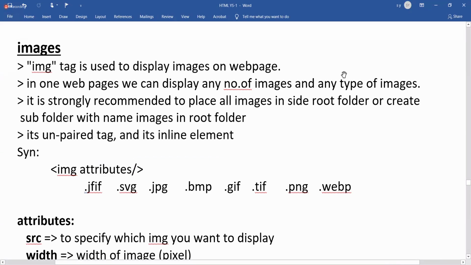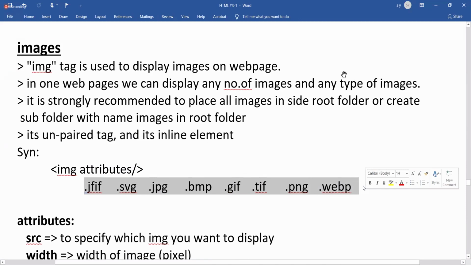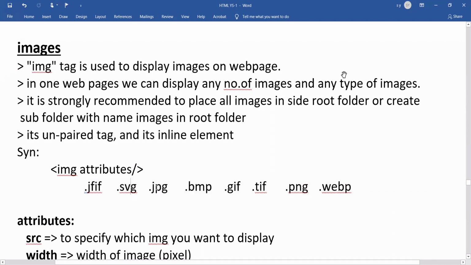Next, which type of images can we display on the web page, sir? There are no limitations, no dependencies. 100% of the types of images available in computers, whatever our computers support, all those varieties of images it supports: JFIF, SVG, JPG, BMP, GIF, TIFF, PNG, WebP. All the varieties of images supported by our operating system, I can display on the web page. There are no compatibility problems.